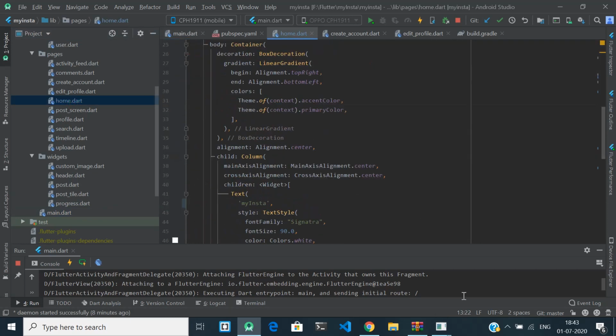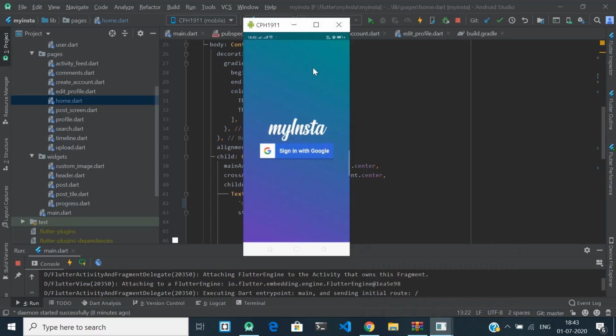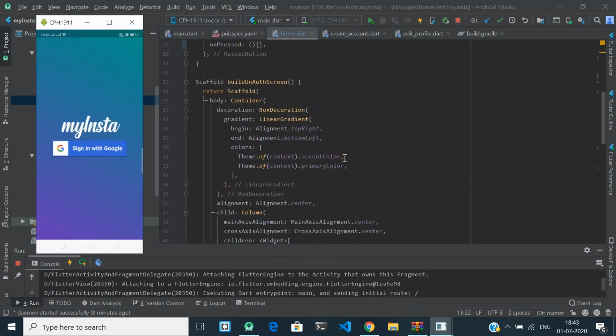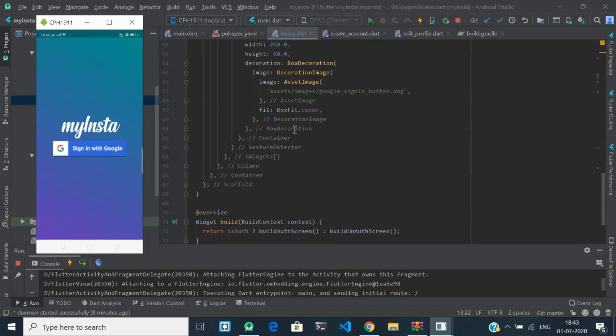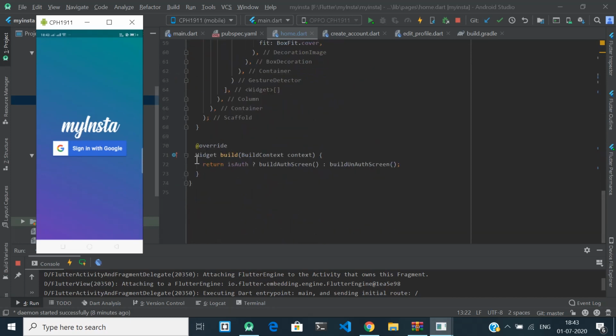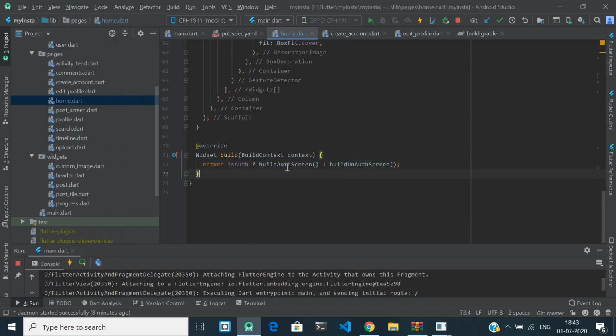As you can see on the screen, the part which I have created is this. Here, first I have already declared that is auth will be false, right? Whenever the app opens, the first thing which runs is this part, widget build, because everything in Flutter is actually a widget, right? So return is auth is actually like an if statement. If is auth is false, then this will be executed. If is auth is true, then this will be executed.